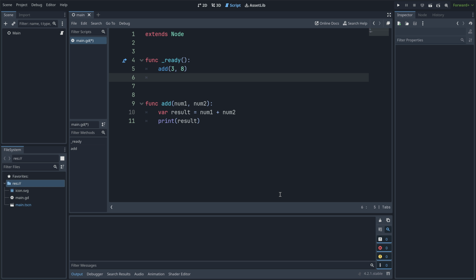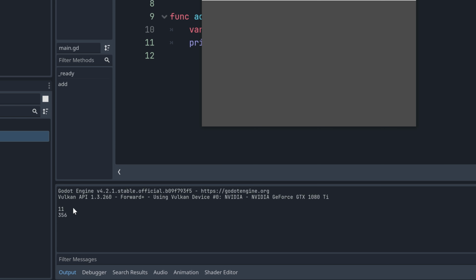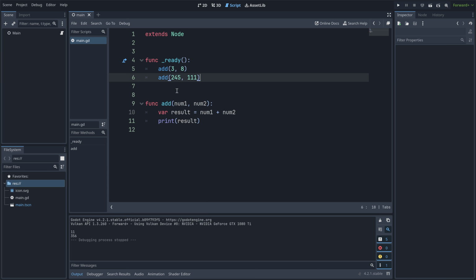Then in ready, let's try calling this function. So we'll call add. We'll give it the first number, 3, and the second one, let's do 8. And let's actually call it again. So let's do a harder one. Let's add 245 with 111. And indeed, it prints 3 plus 8, which is 11, and 356, which is the result of our second calculation. So here we've created a function with two parameters, the numbers we want to add together.